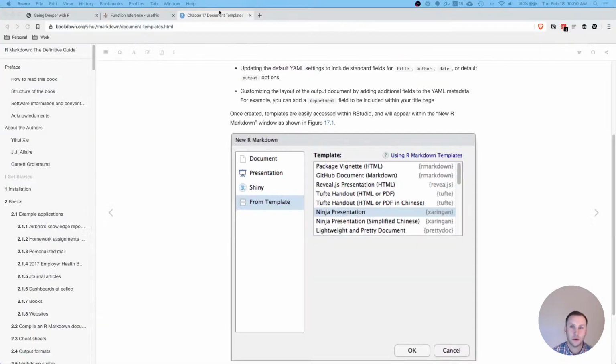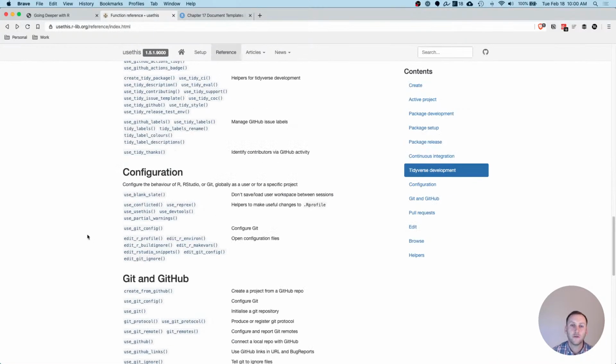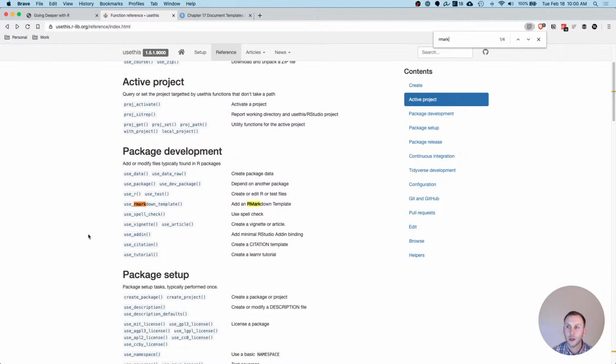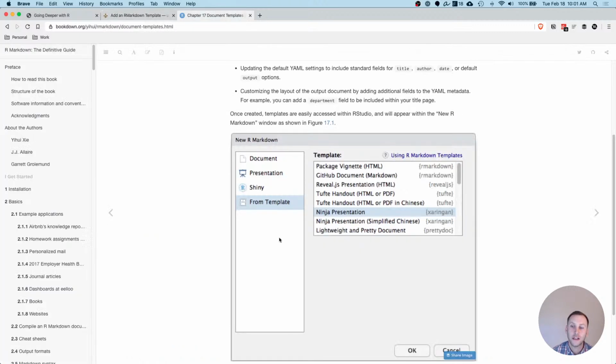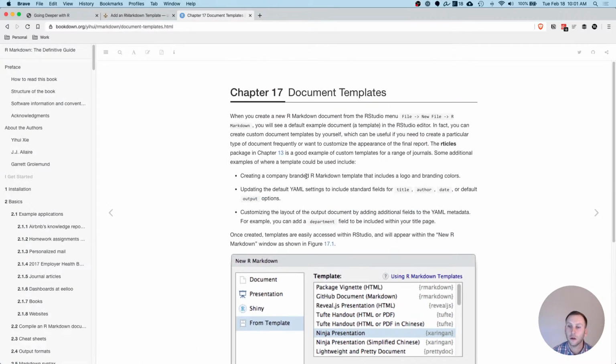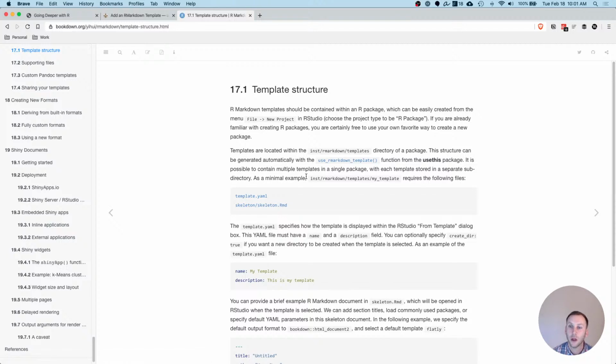And let me actually pop over here. So the function that I want to use, what was it? use_rmarkdown_template. What this does is it's going to enable me to make a template within my RMarkdown document. This process in the RMarkdown Definitive Guide book kind of talks about it, but it also suggests just using this function.